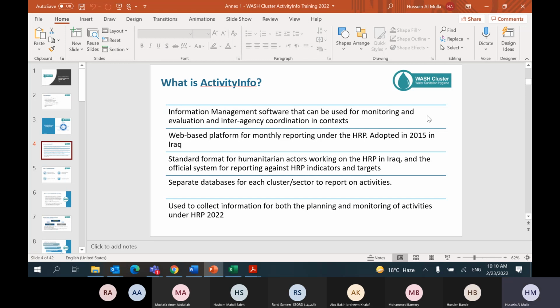It is used to collect information for both planning and monitoring. As we will see in the next slides, there is a part for the planning data, which is collected under the APM, and then monitoring the activities along with the achievements under the HRP 2022.